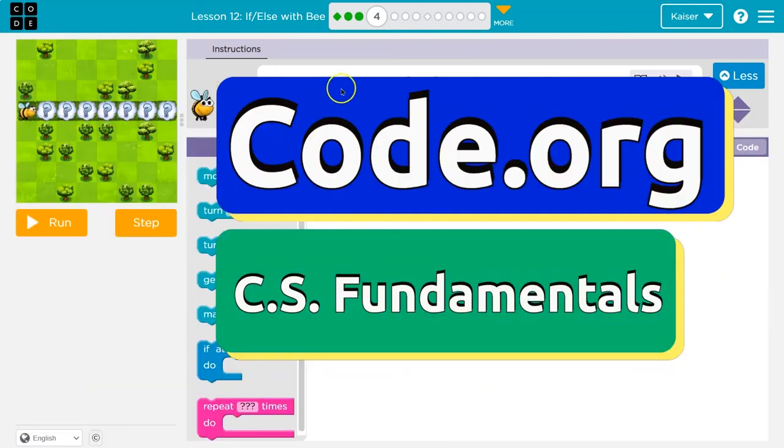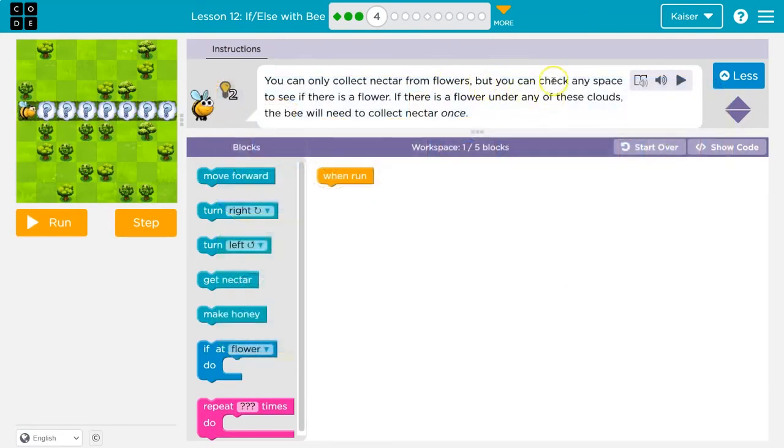Onward. This is code.org. Let's see what we're doing. You can only collect nectar from flowers, but you can check any space, okay? To see if there's a flower. Yep, that makes sense. If there is a flower under any of these clouds, the bee will need to get the nectar once. So this is similar to what we're just doing. I have one block here, and I can only use five.